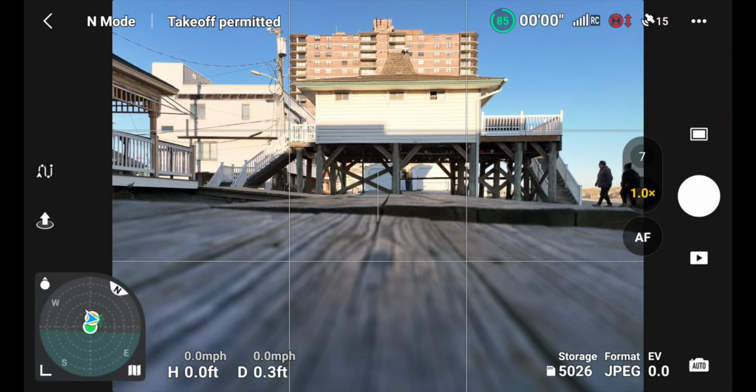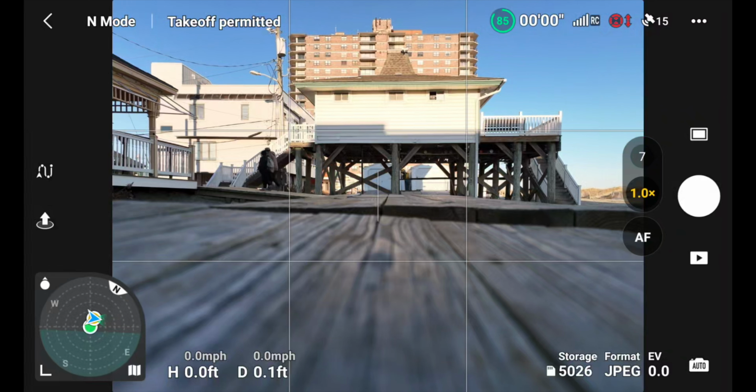We're going to be flying mostly over the beach today, and it's only a week away from winter now, so there's almost absolutely nobody on the beach. Occasionally a dog walker, but we'll be very careful not to fly over them. So with no further ado, we're going to take this drone off and start our waypoint mission here.